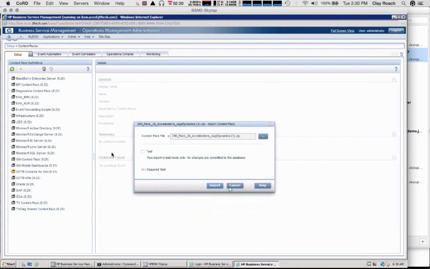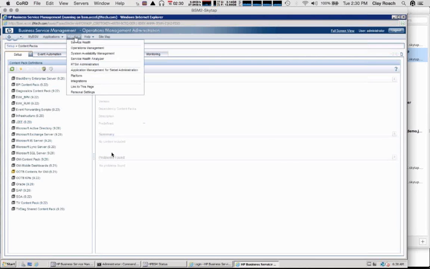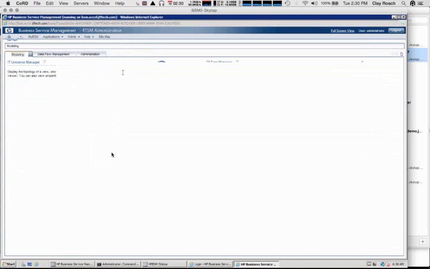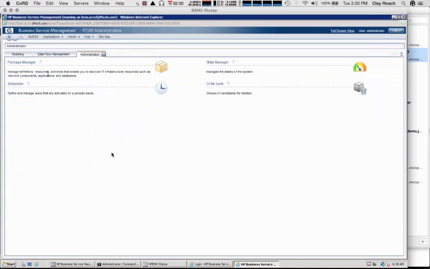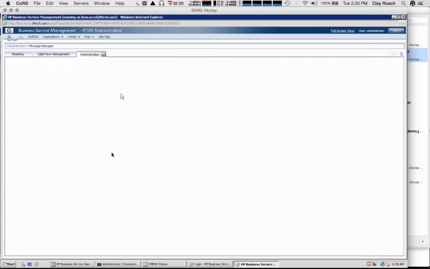We'll go ahead and close this out and show and pull in the RTSM content pack, which actually contains all those CI type definitions. So go over to the package manager and grab the RTSM content pack. It takes a little while to load.